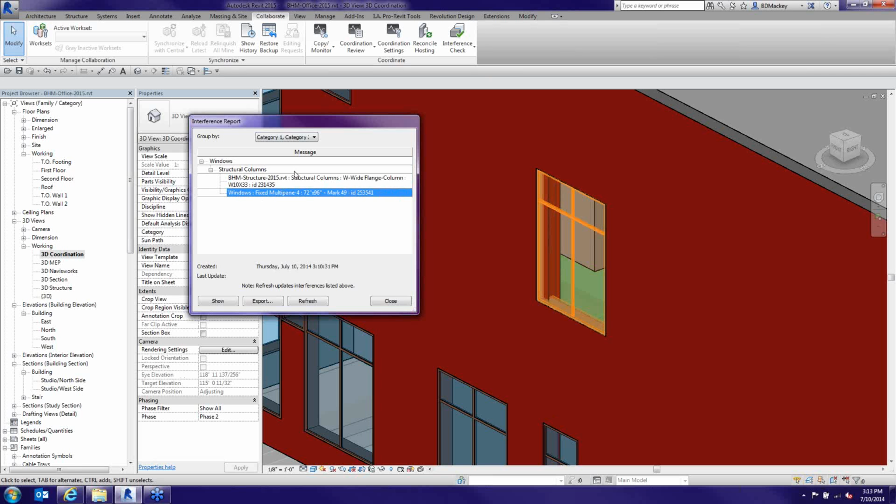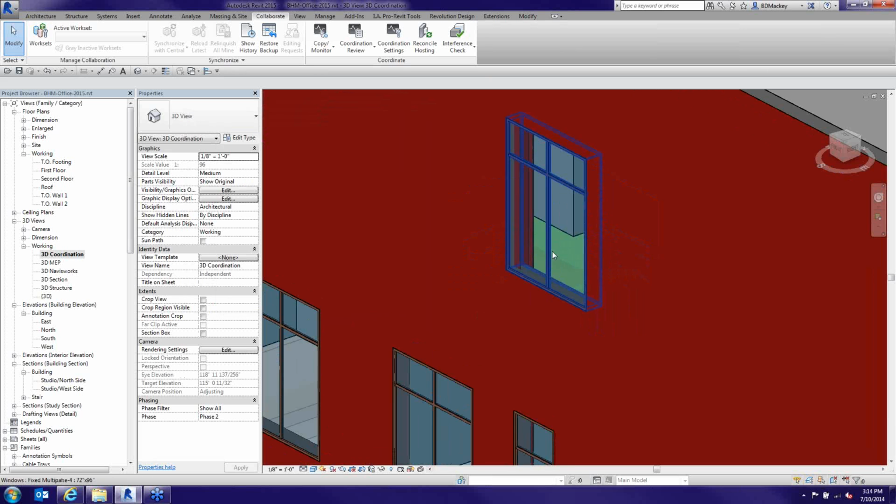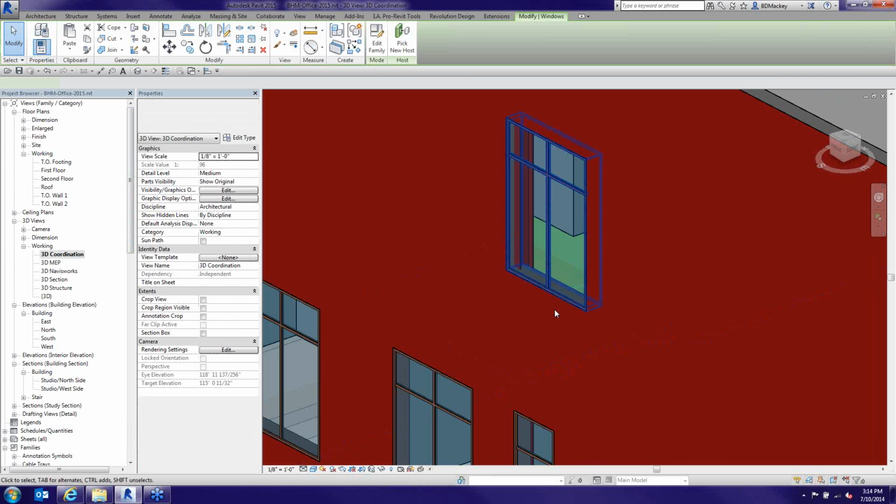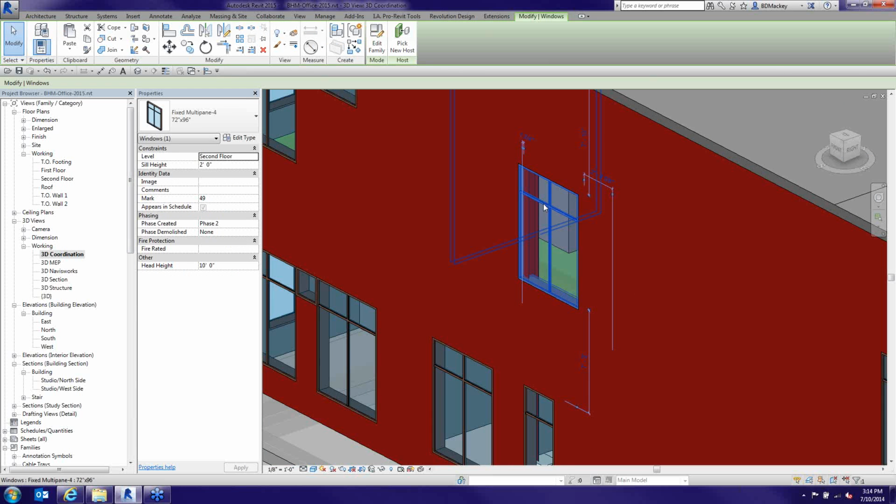So now that I know what I'm looking at, I can go ahead and say close, and I can see, hey, this is the issue that I'm having. So I've got this window running into the structural column. So either the structural column needs to move, or more than likely, I'm going to be moving my window. So I can take control of this window. I can say, you know what, this window is going to be more than 1 3/4 inches away from that. Let's just make it like 1.5 feet, and I can visually see it's no longer a clash.